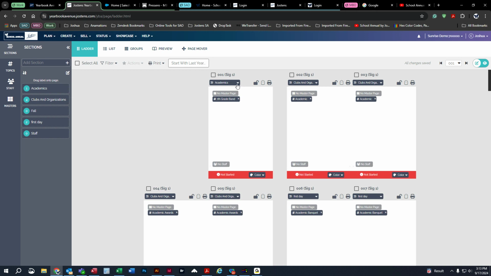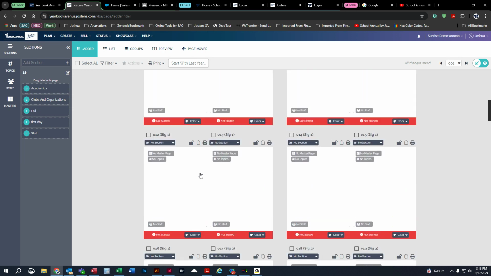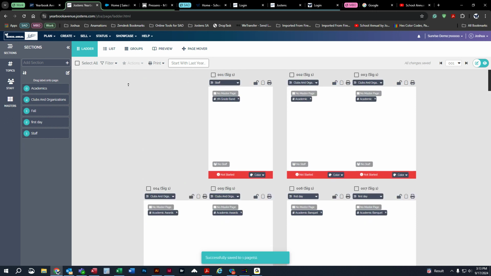You can also click on the little down arrow right here, and you can see your sections right here. And you can change them right there. So you don't have to click and drag if you don't want to. In fact, here it is right here. It says no section. Just click and hold that one, and we can turn that into fall. And as you're doing this, yes, your page ladder does save as you go. So no more having to hit save at the end of this.